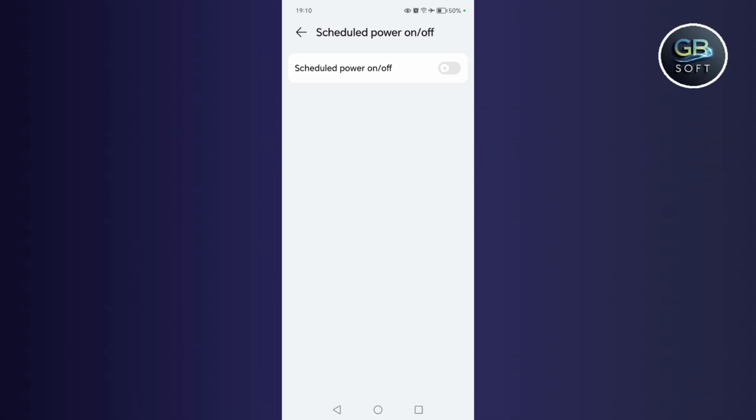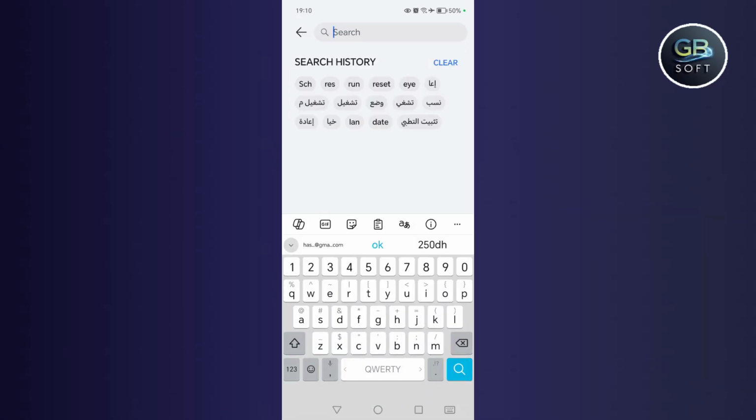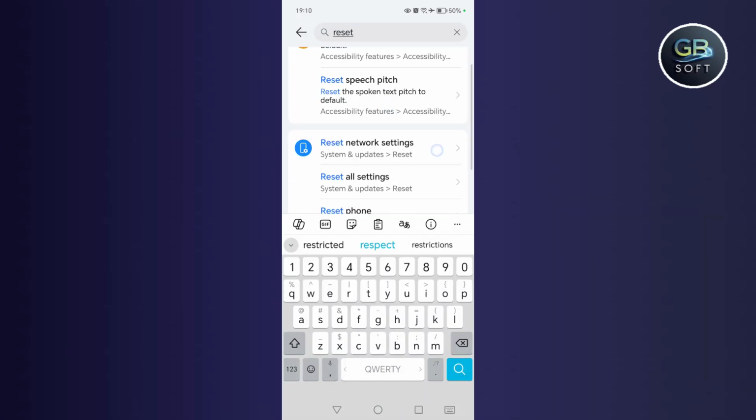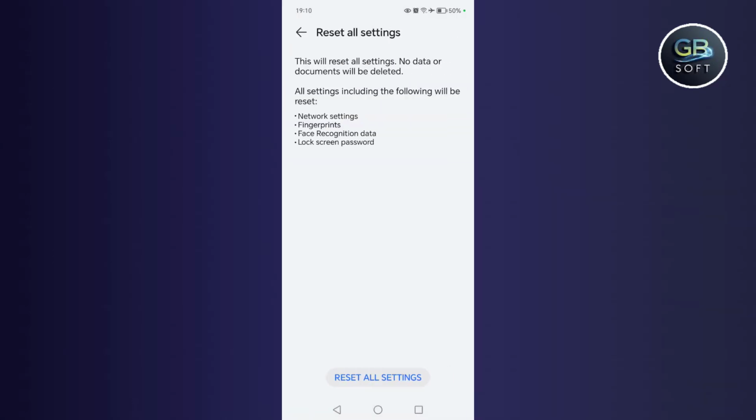The second step, my friend, is go back to the settings, then click on the settings search engine, then write reset phone, click to reset the phone, then click on reset settings to default settings, then you format the phone settings without deleting anything.